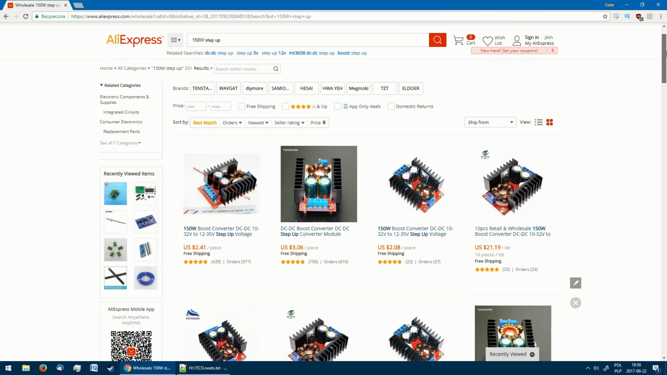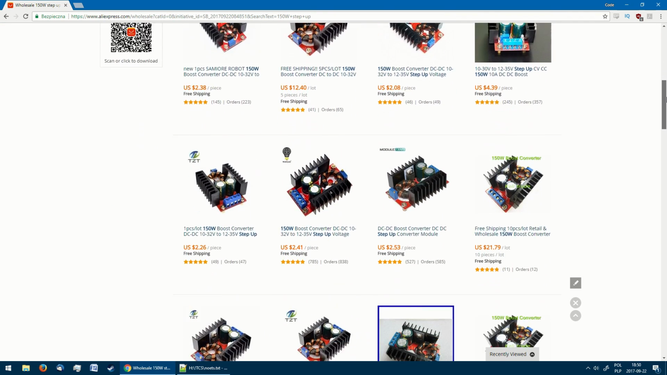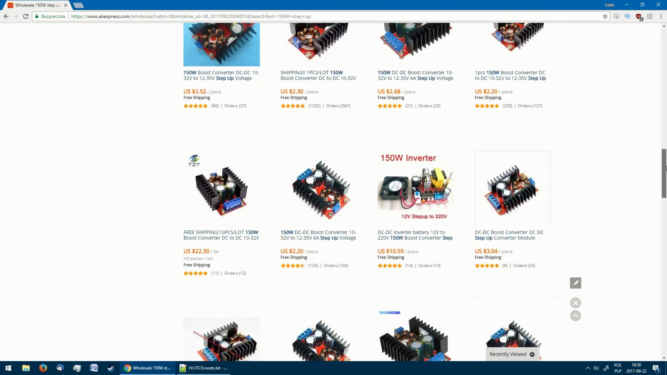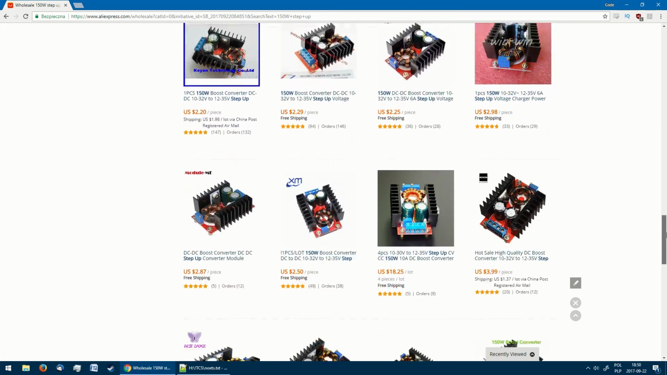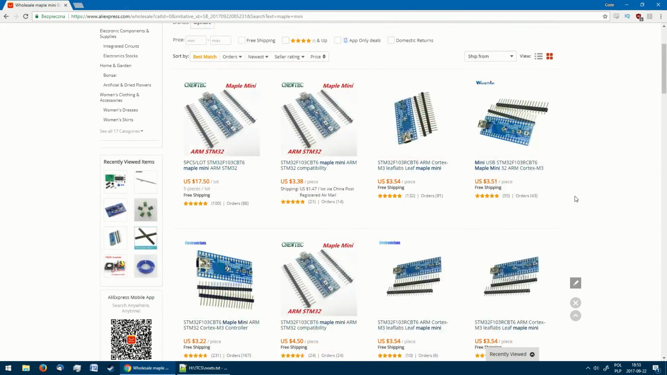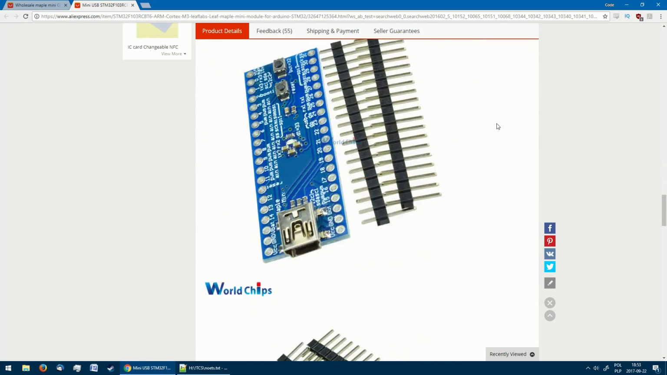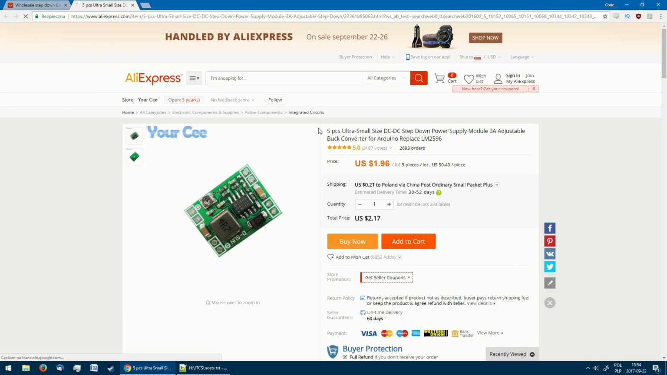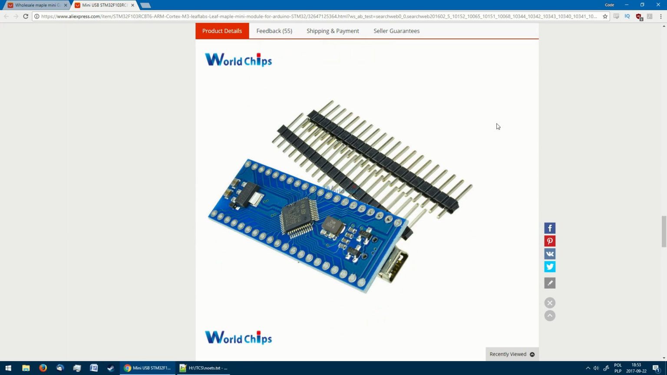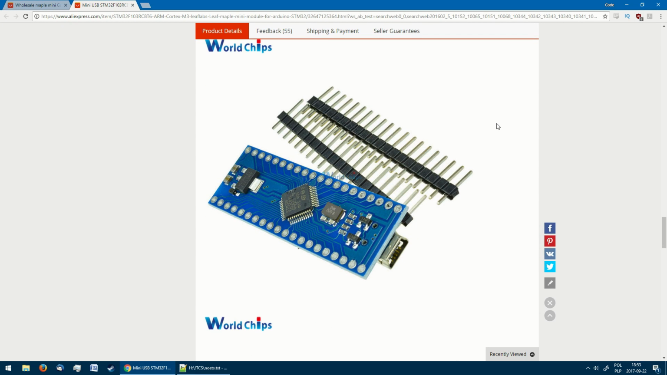To get the 24 volts required for the tip from a more available voltage like 12 volts, I will be using one of those popular 150 watt step-up modules. Because all the devices run on 3.3 volts and not on 5 volts, we will use a Maple Mini clone to control the project. We will generate the 5 volts for the screen backlight using a cheap step-down module like this one, and 3.3 volts using the stabilizer on the Maple Mini board.